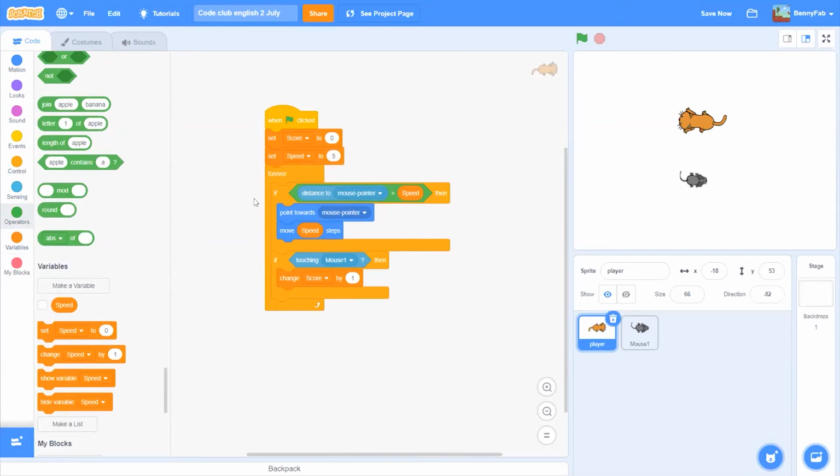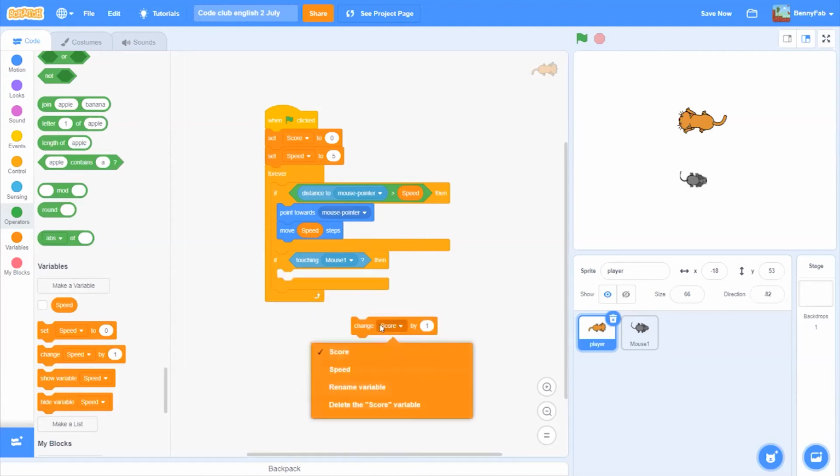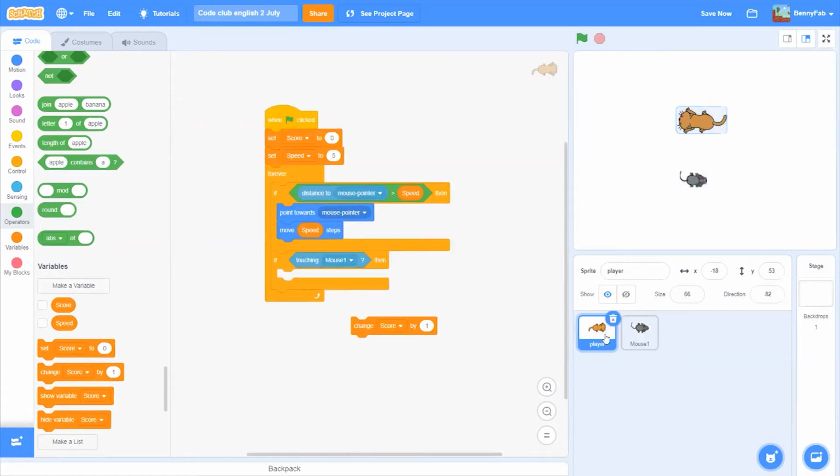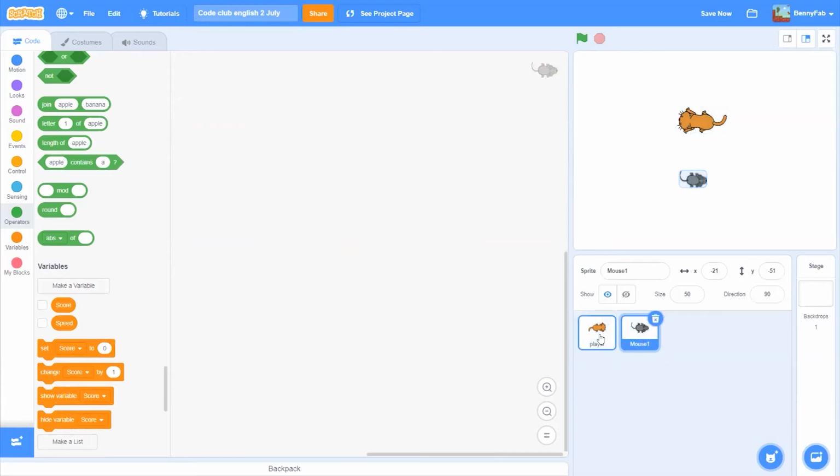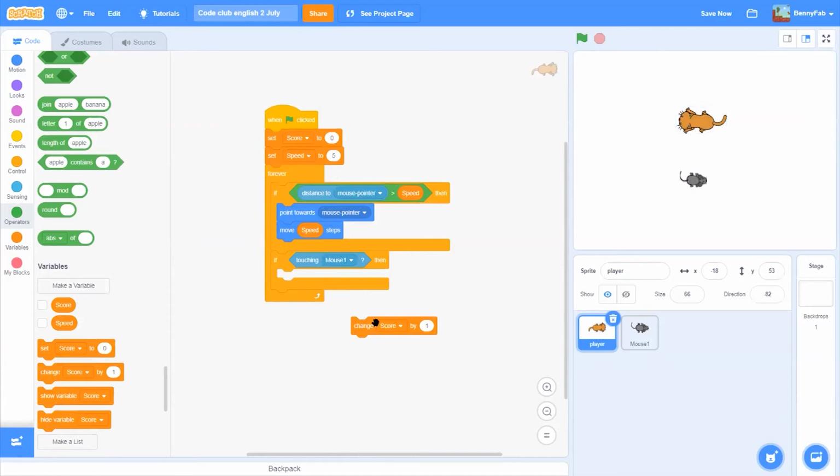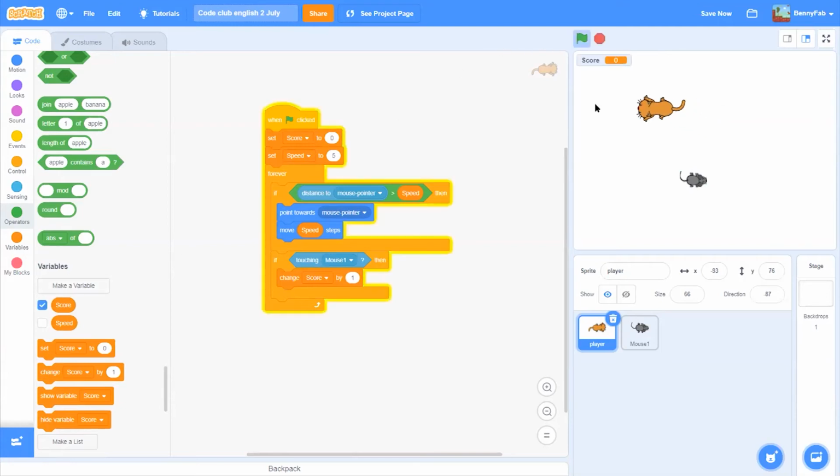But where is score? That's weird. Okay, there you go. There it is. Little glitch. So score, and we want to show the score. So let's go 0, 0, 0. And if I'm touching the mouse, and there we go, we have a bunch of points.